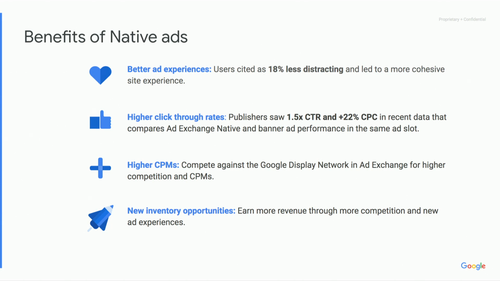You also get a ton of new inventory opportunities. By adding new native formats, you create new opportunities for buyer competition, which can result in a positive revenue uplift. You can also find new ways to incorporate ads into your page. For example, if you have feeds or grids of content where some ad formats or banners might provide a distracting user experience, you can instead use native ads and fill those slots so that you're not hurting the user experience there.